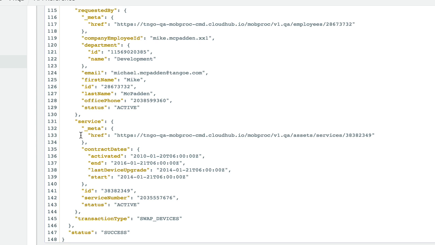However, if we used either the XTango context employee ID header or the XTango context company employee ID header to indicate that we were ordering on behalf of a different employee, then the account holder block would contain a different employee's information, but the requested by block would still continue to contain my own, that is, the logged in user. You can use the employees endpoint to locate another employee's ID number.